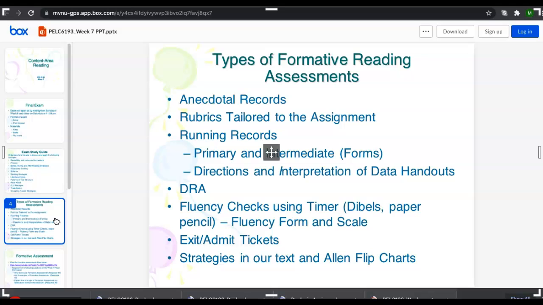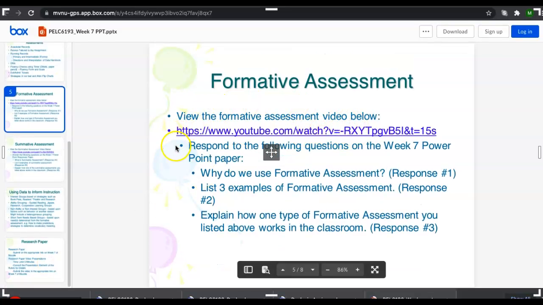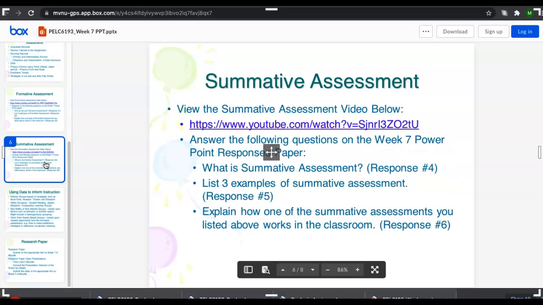There are fluency checks like DIBELS, exit and admit slips, strategies from our Allen flip charts. Here is a formative assessment video for you to view. And here are your first 3 PowerPoint response questions. A summative assessment video, and your last 3 PowerPoint response questions.